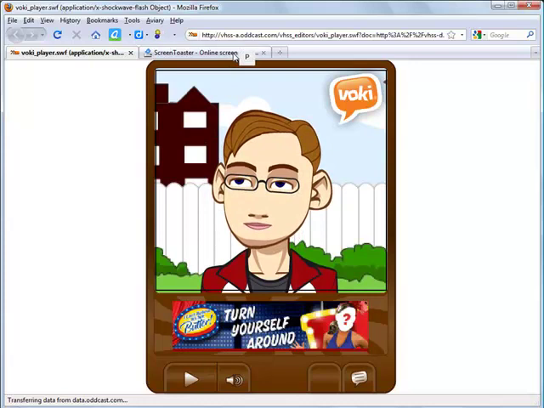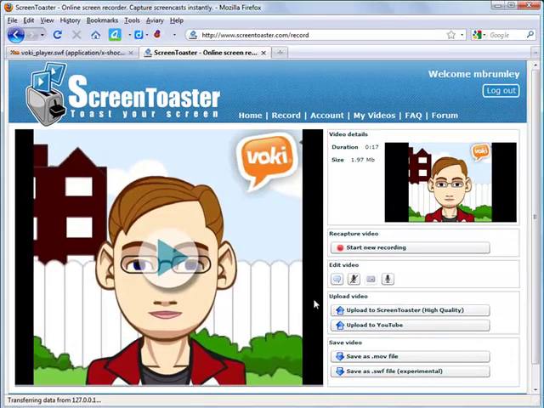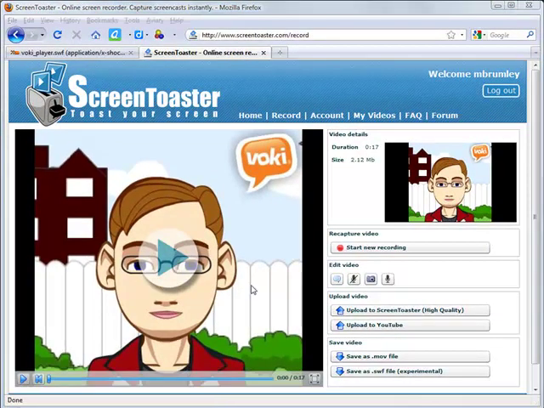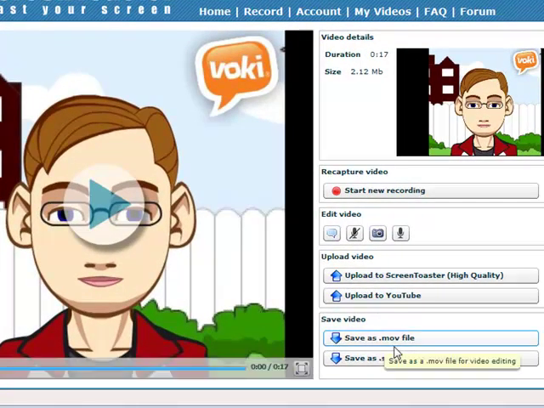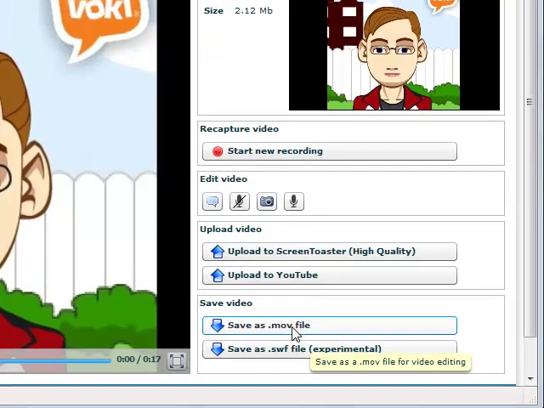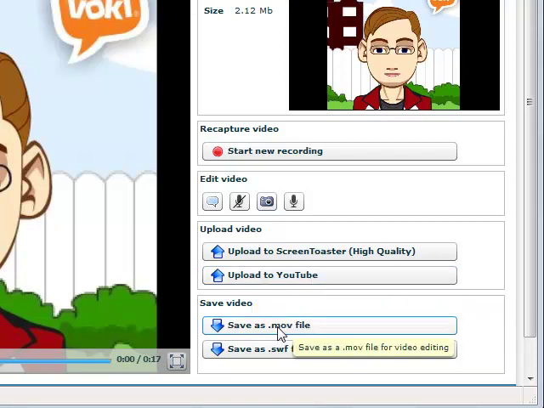I'll go back to my other tab and I'm completely done, so I will click stop recording, and there it is. And now I'm ready to put this into Glogster. Now that I've finished capturing my voki, I need to save it to my computer. The safest way to do this is to save it as a .mov file. If your school district has access to YouTube, you can also upload it to YouTube, and this will embed in a Glogster quite easily. But if your district does not allow this, then you definitely have to save it as a QuickTime movie.